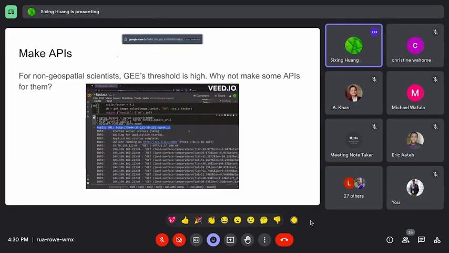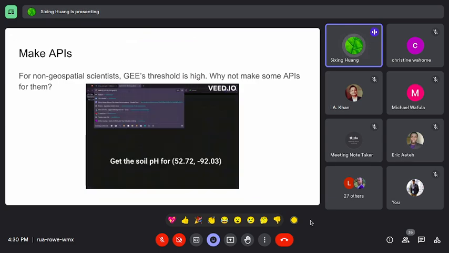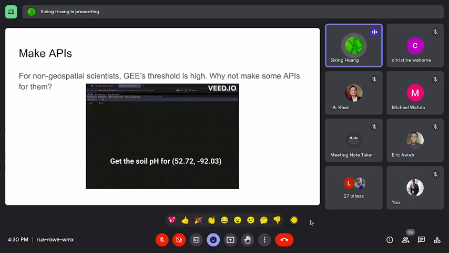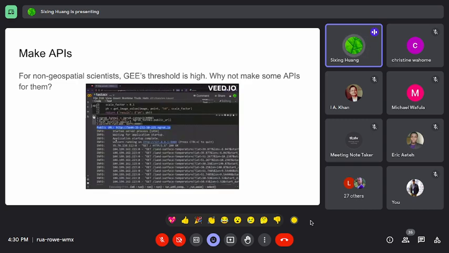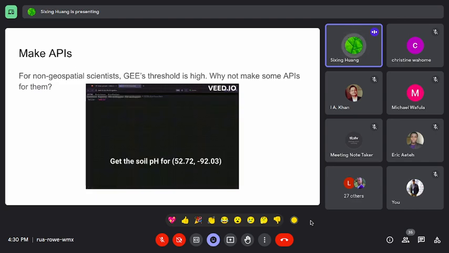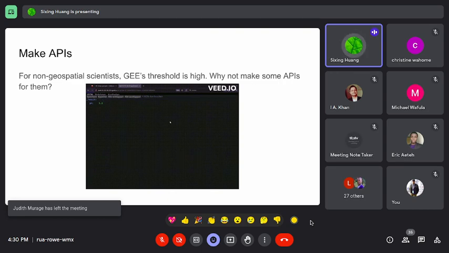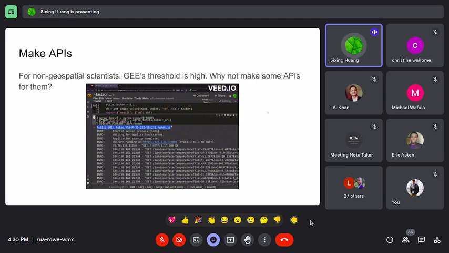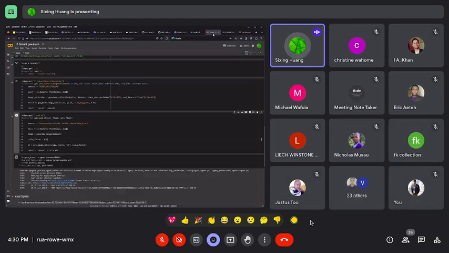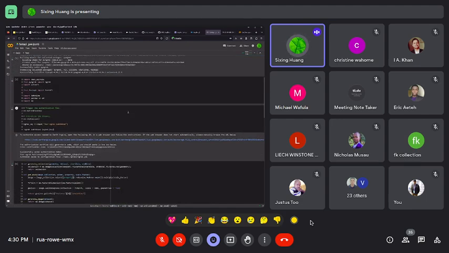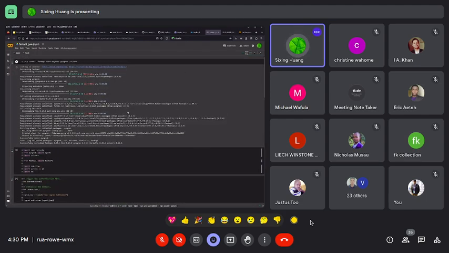So as I've said, Google Earth Engine is used by programmers that write in other languages like R, like Rust, and so on. So the question is, can we let them also use Google Earth Engine? The answer is yes. So in this project, I use the Python FastAPI to expose the Google Earth Engine service to the outside world.